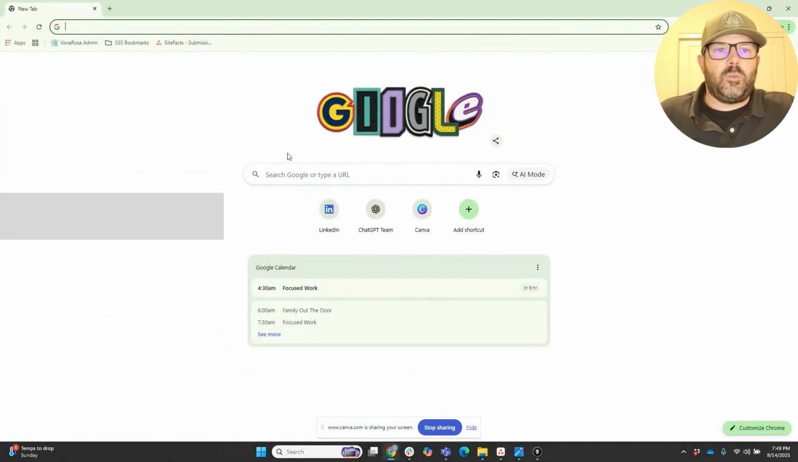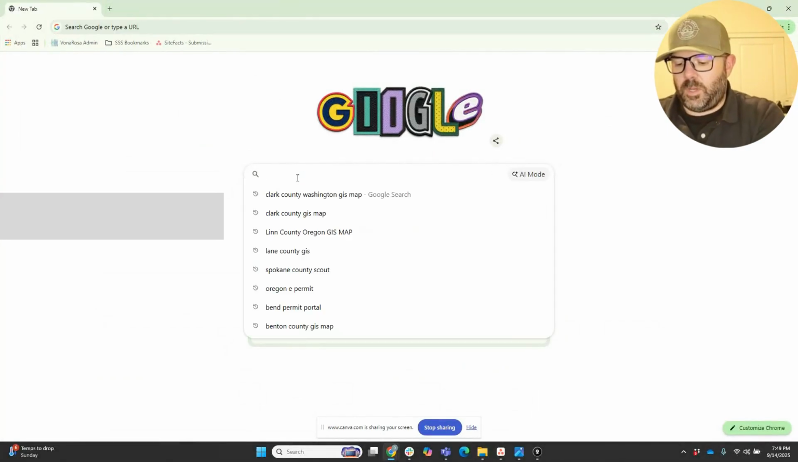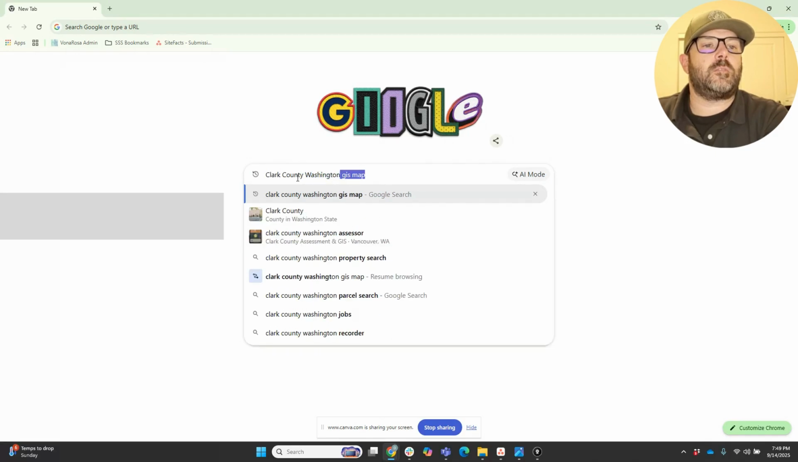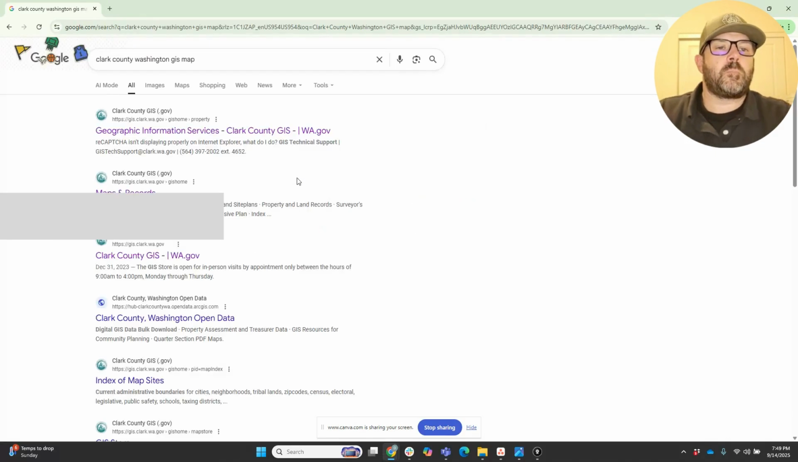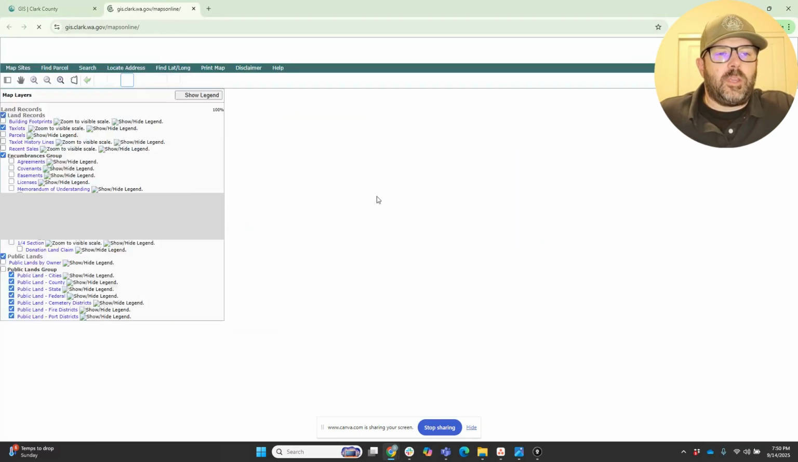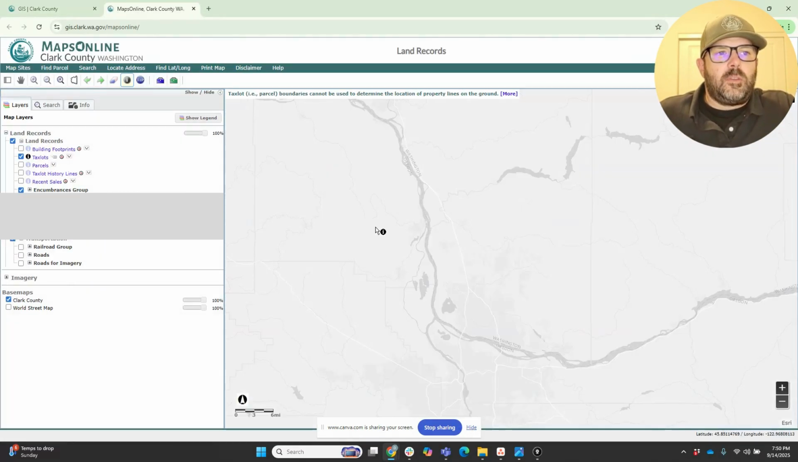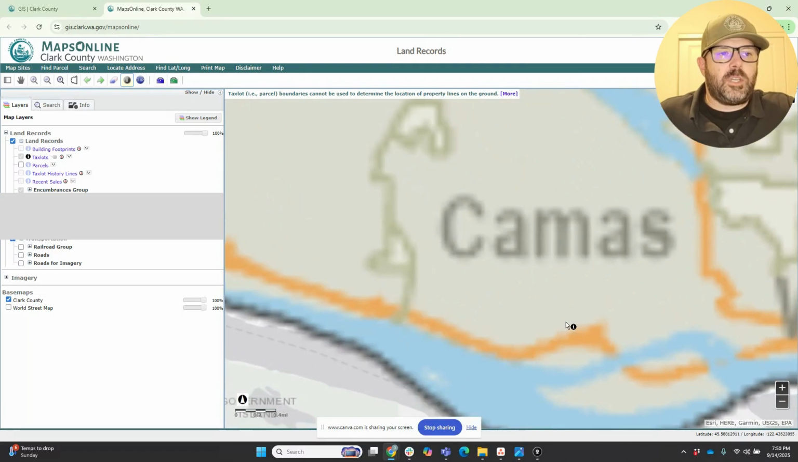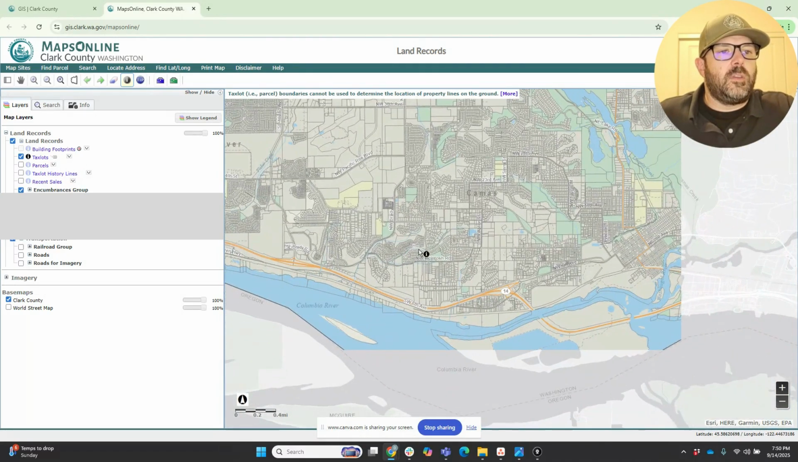We're going to start with a Google search where I'm going to add Clark County, Washington GIS map. When I do that search, it comes up with a few options. I'm going to click here on Maps and Records. In the center column, I'm going to go to Property and Land Services. And when this opens up, you'll see that Clark County has a very robust GIS system. They have pretty much any information you could ever want.